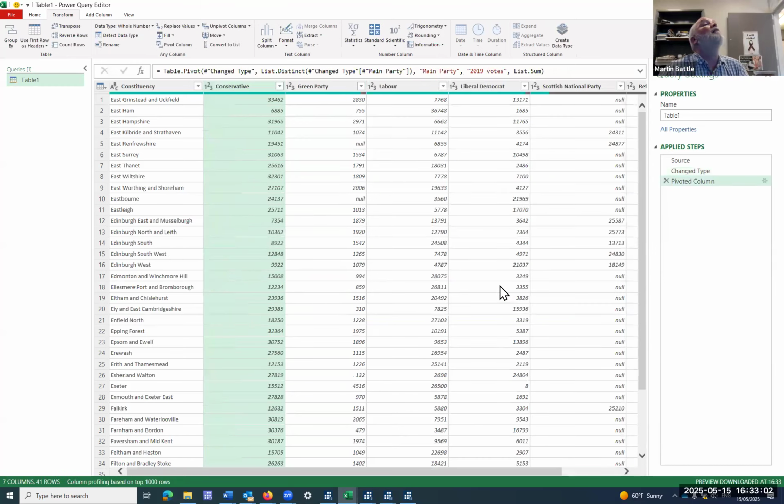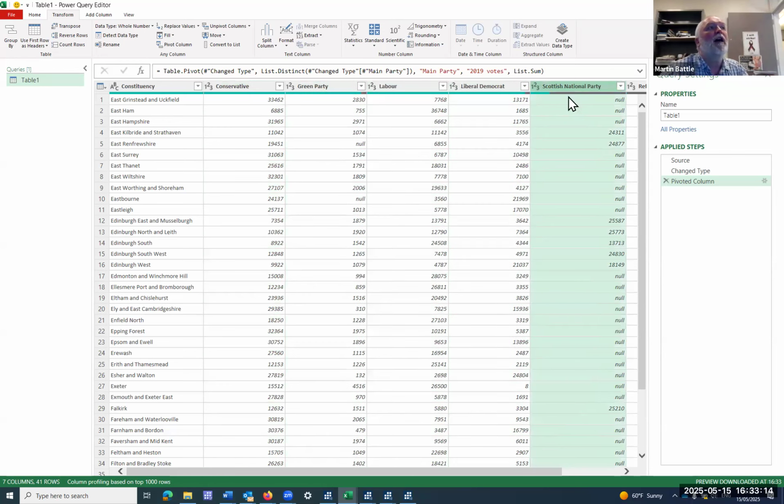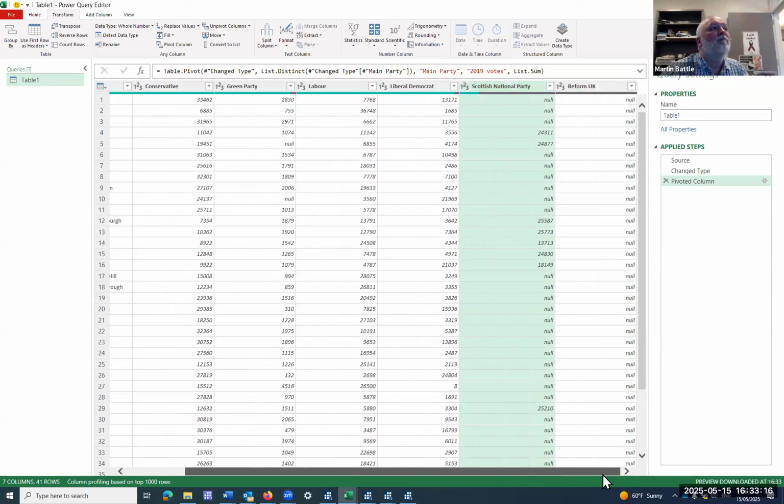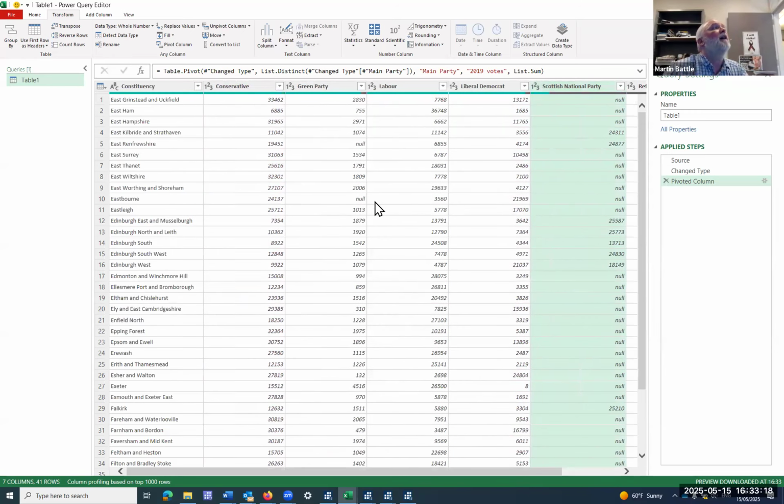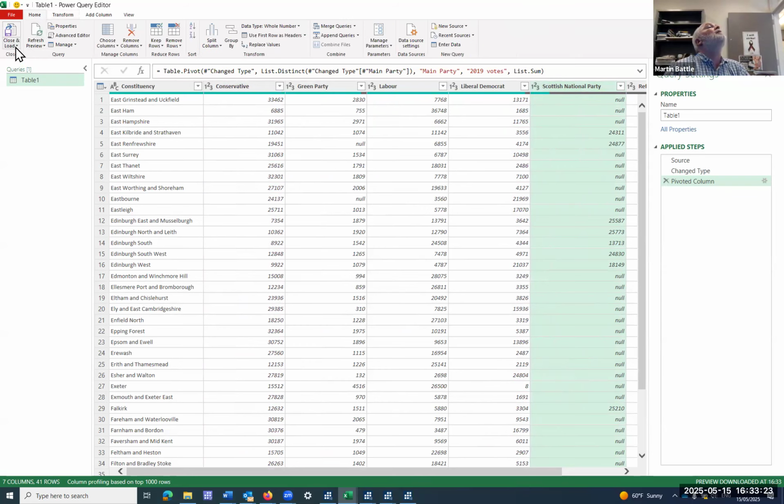I'm going to click OK. And what you see here is we've gone from constituency, instead of having a variable saying which party's vote it is, we have a variable for each party's votes. Yeah. It's just a simple pivot table. That's it. Then I'm going to close and load.